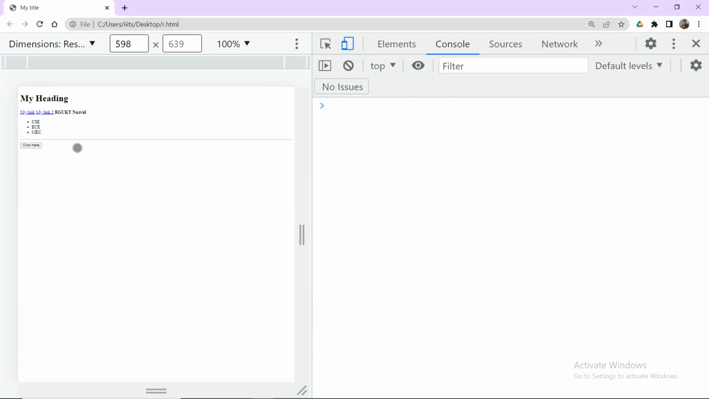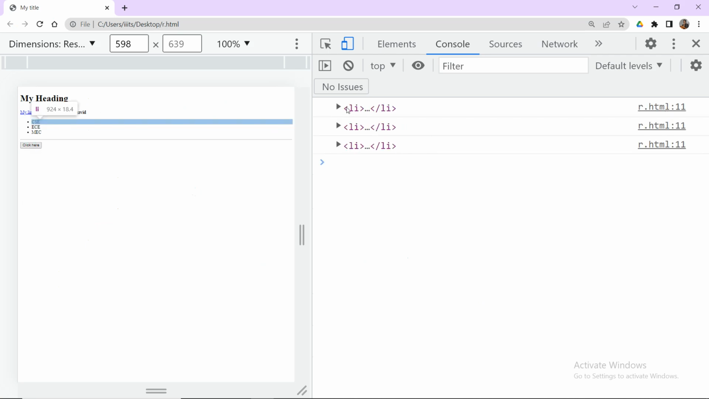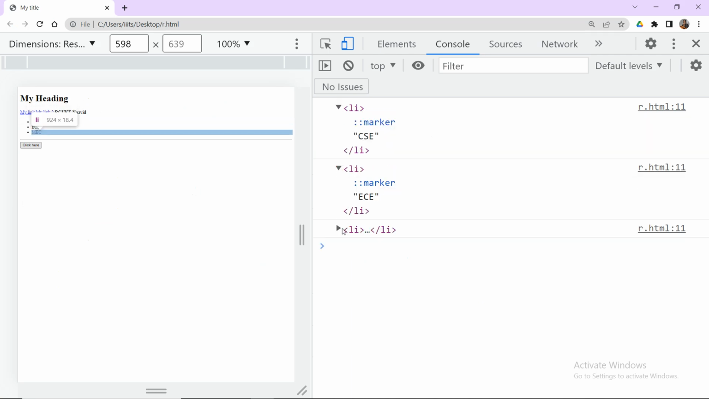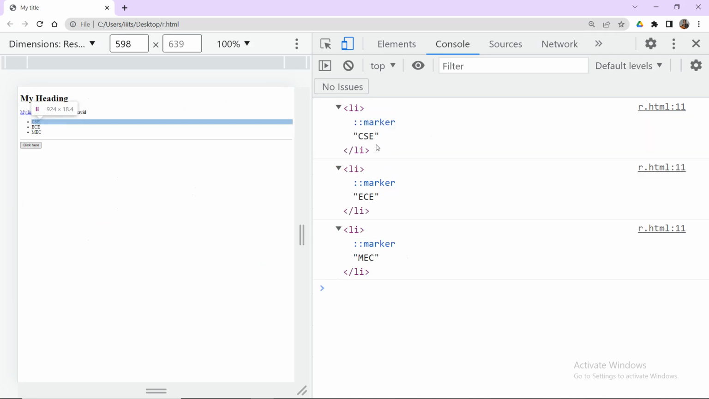I have refreshed, guys. If I click here, what happened? It provides three lists: first list, second list, and third list. But in the previous output, you got all in one single collection. But now we divide into three parts.